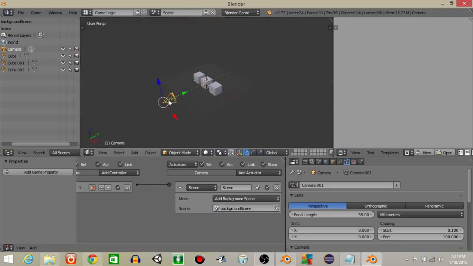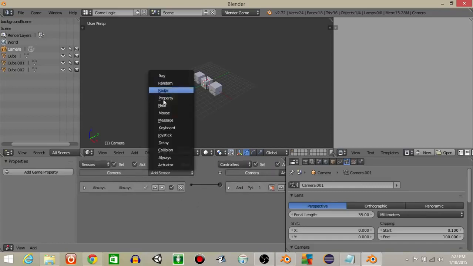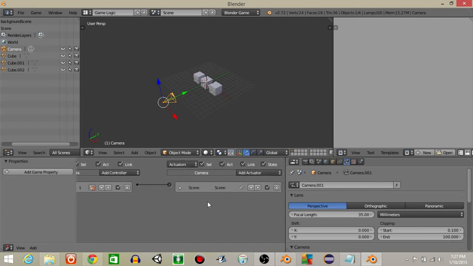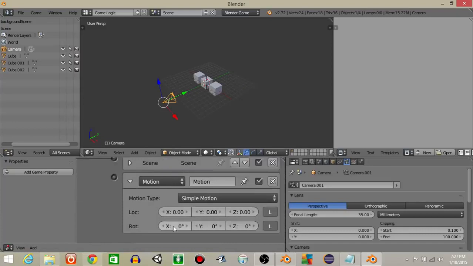Now what's cool though is if we right click on this camera, we can actually add a sensor. I'm going to do keyboard, space, let's keep it as the spacebar key, tap, keep it at tap. We're going to have it so that we can rotate this camera on the Z axis, so add a motion actuator. Let's have rotation on the Z axis of 2.